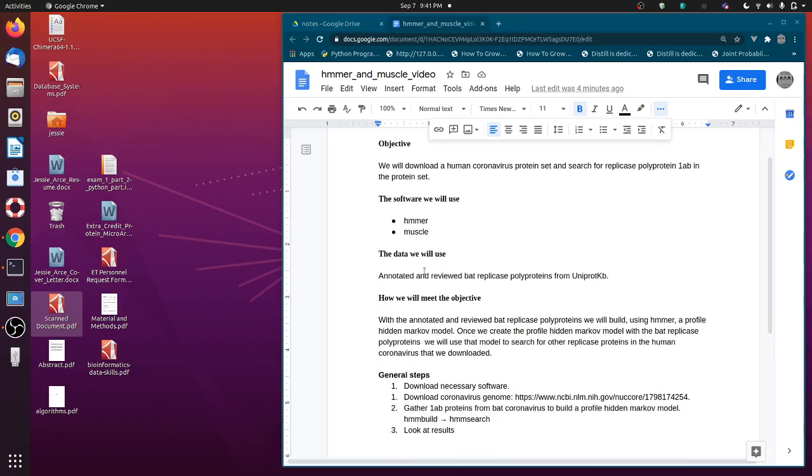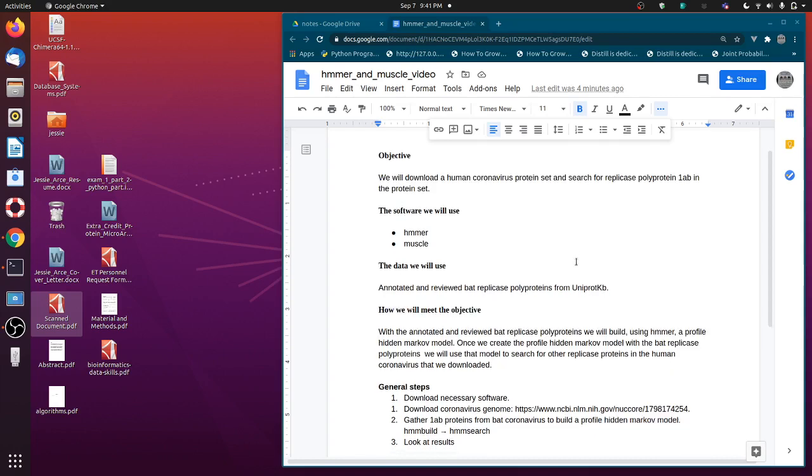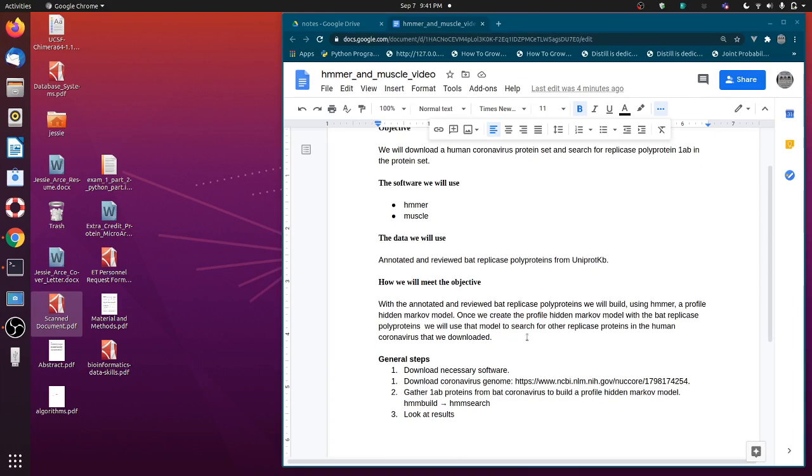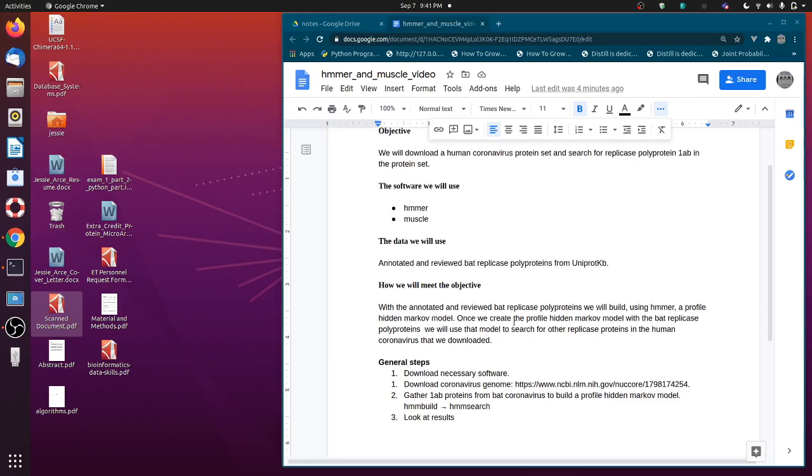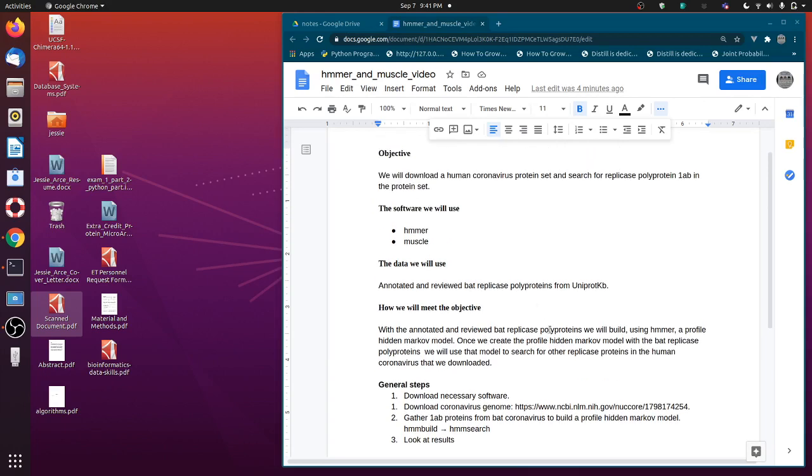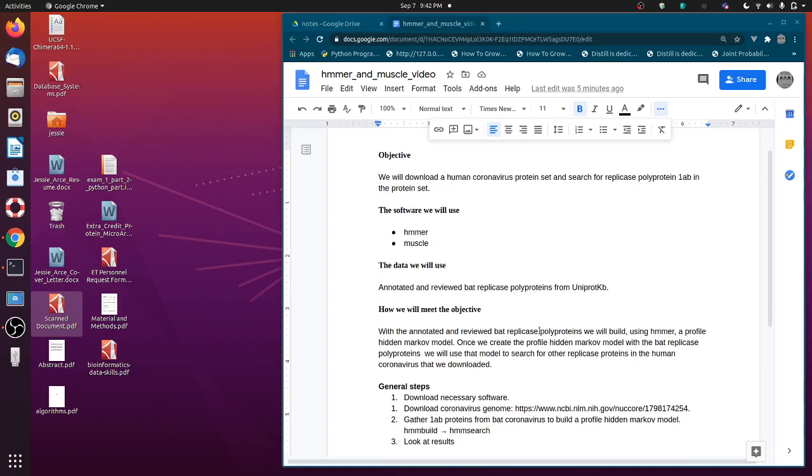The particular data that we're going to be using is, as I said earlier, the human coronavirus protein set, and we're also going to be using annotated and reviewed bat replicase polyproteins from UniProtKB. How we're actually going to do this is that we're going to take those bat replicase polyproteins and we will build, using HMMER, a profile hidden Markov model. Once we build our profile hidden Markov model with the bat replicase proteins, we will use that to search for other replicase proteins in the human coronavirus protein set.